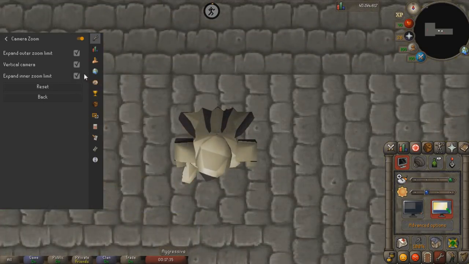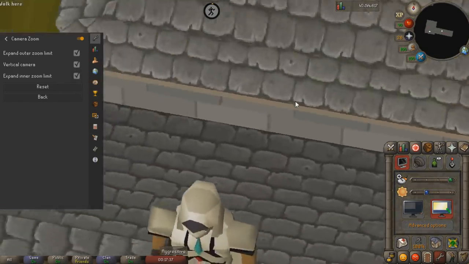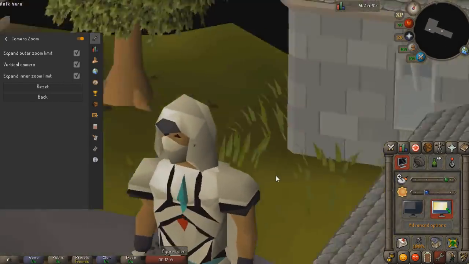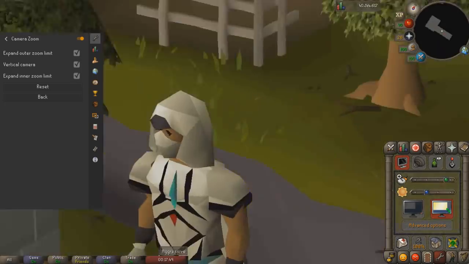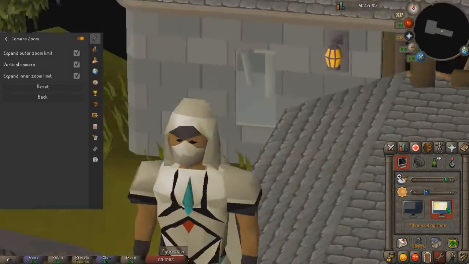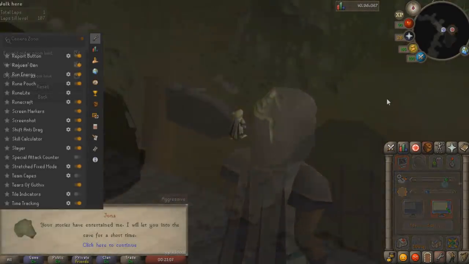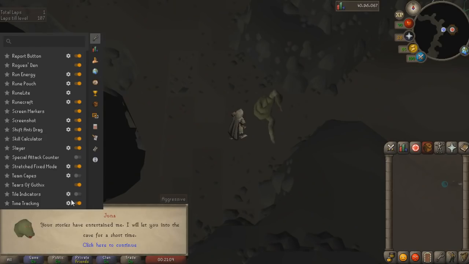So now let's expand the inner zoom limit. You can do some kind of funky things here. So you can kind of make it look like you're losing your mind or deep in thought, or maybe it's a scene out of a movie or something, but the more useful aspect of this function is the zoom out part. So for anyone who does Tears of Guthix, the Tears of Guthix plugin for RuneLite is so useful.